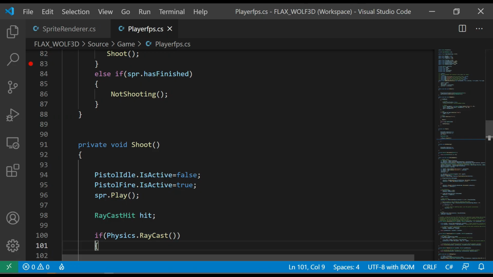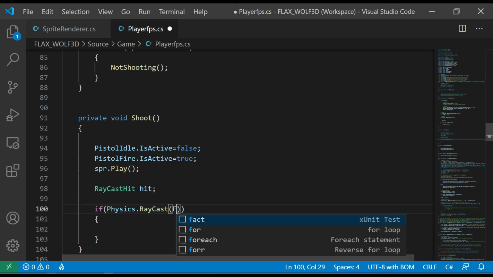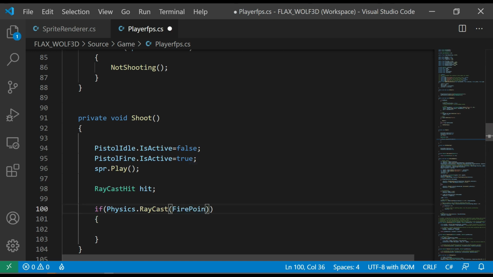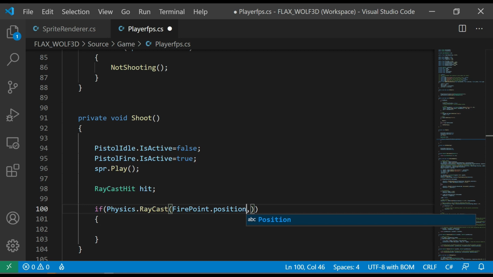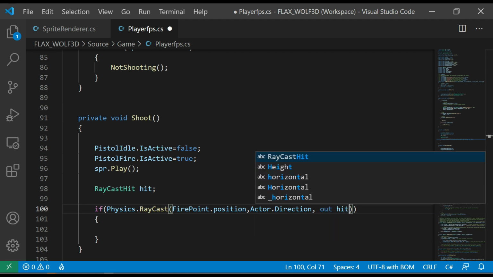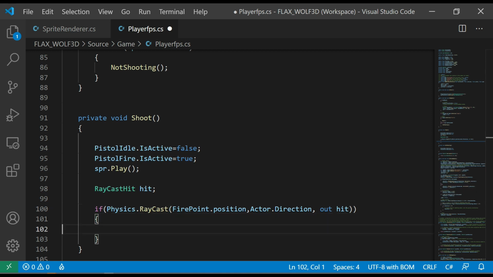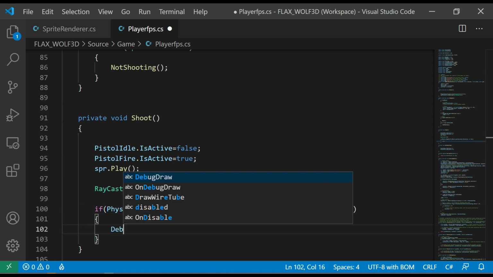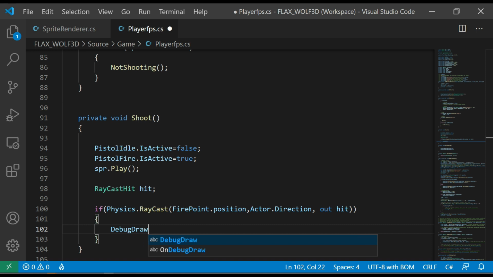In the raycast method, for the origin of the ray, let's use the point that we have created. We have not yet defined the variable that will hold it, but we will name it fire point. We will fire in the direction where the player is looking at and will receive the results of the collision in the variable hit. If we have hit anything, then let's draw a small wire sphere in the hit point to depict it.